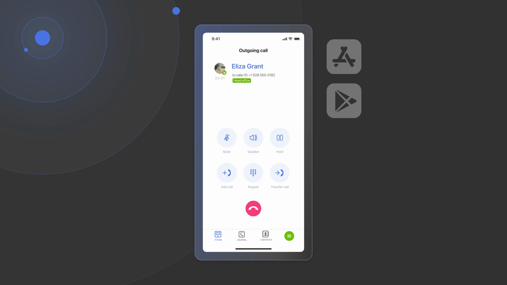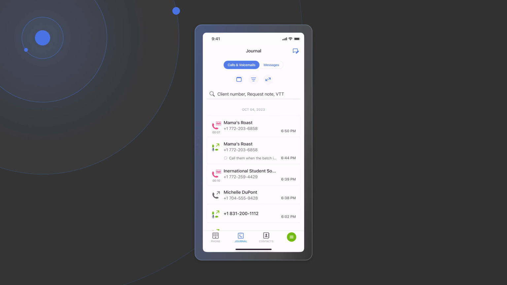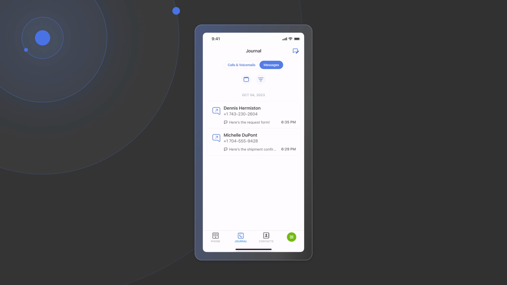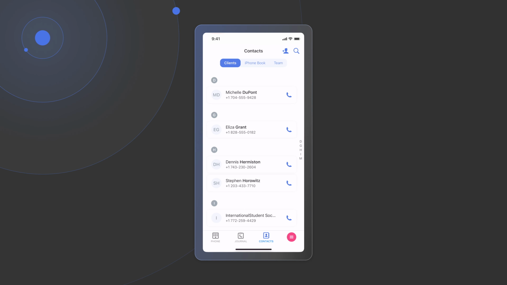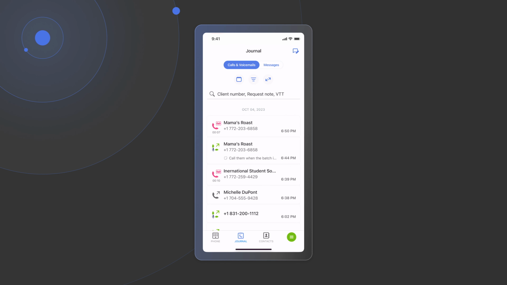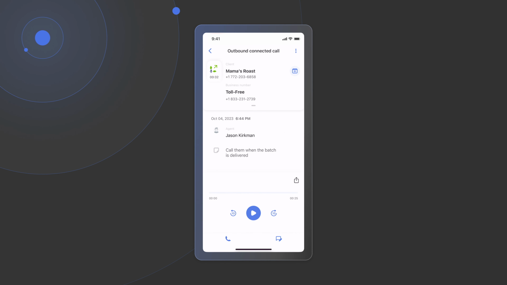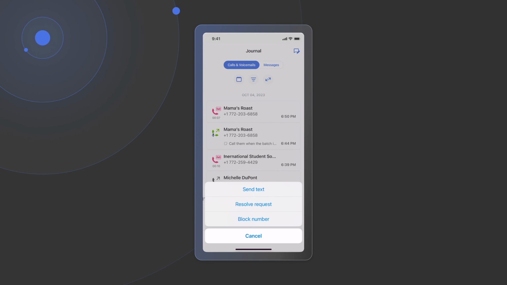Let's check it out. Omnivoice mobile app is available on iOS and Android. In the app, you can make and receive calls, read and answer messages, change your status, add and edit contacts, view communication history, listen to your voicemails, and read their transcripts, listen to call recordings, and block unwanted callers.